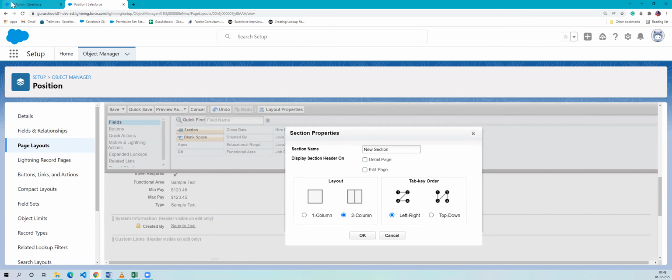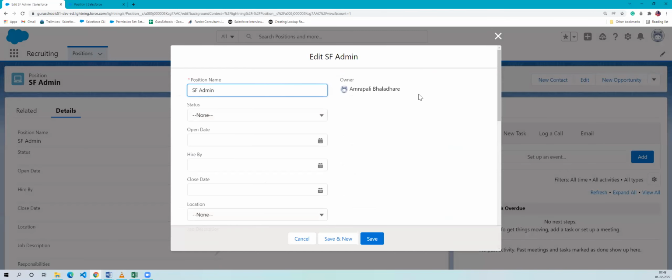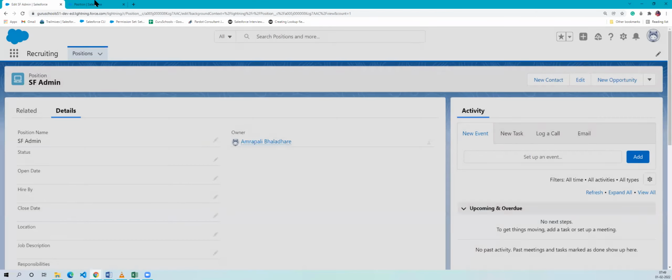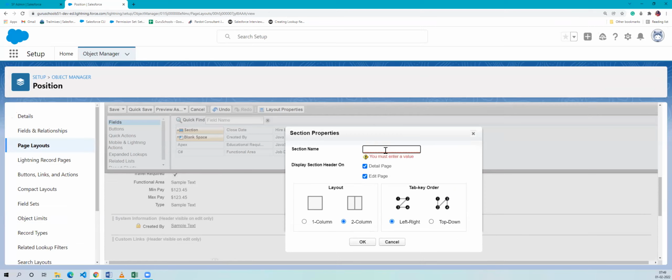Edit page means, if you go here, this is the detail page. If you go here and here we have the edit button, right? If I simply click on edit, that time it shows, but only when we have selected this checkbox. And here we have the layout option as well, whether we want one column or two columns, or tab key order as well. I am not going to do anything here. Okay, let's see.